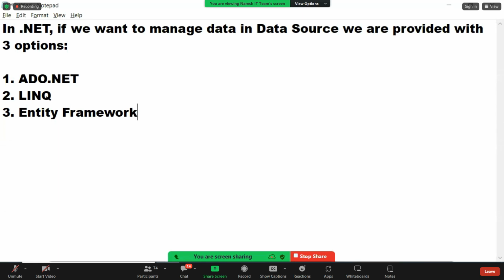I'm going to show you all three options, but we'll start with LINQ first. All of you already learned LINQ in the C# classes. LINQ, Language Integrated Query, is specially designed to be identical to SQL. And do you remember LINQ is of three types? LINQ to Objects, LINQ to Databases, LINQ to XML.